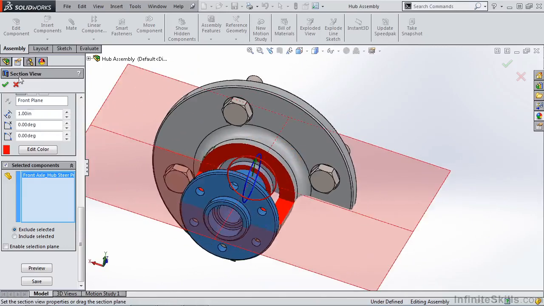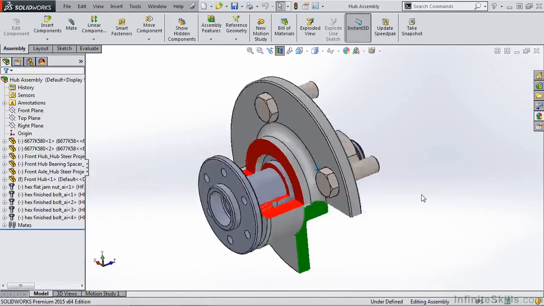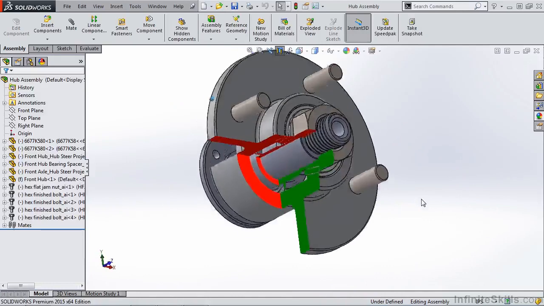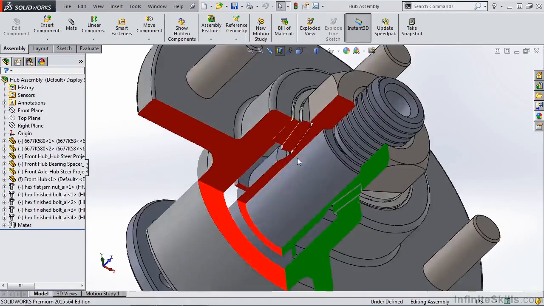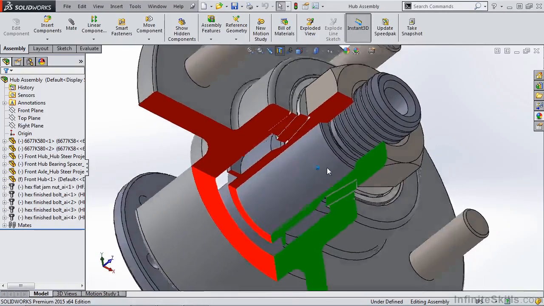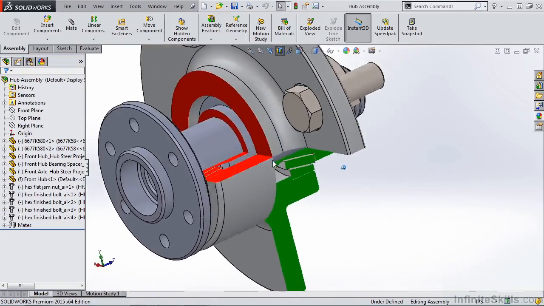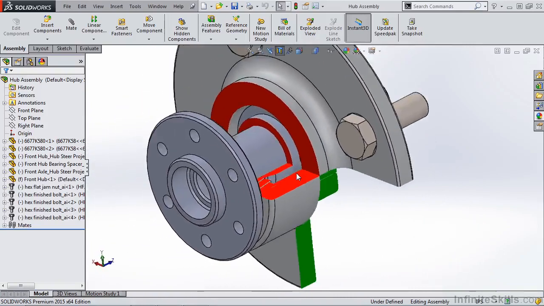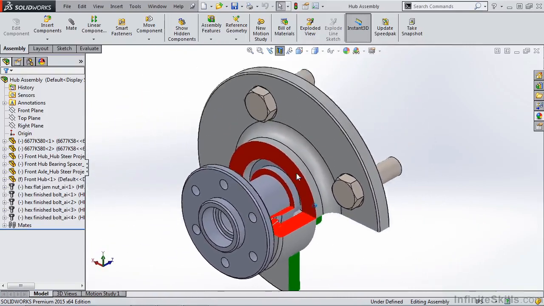of the components. Once we say OK, we now have a very nice section view from different angles, and we can show section components while leaving certain sections intact. This is something that we weren't previously able to do with the standard planar section view.